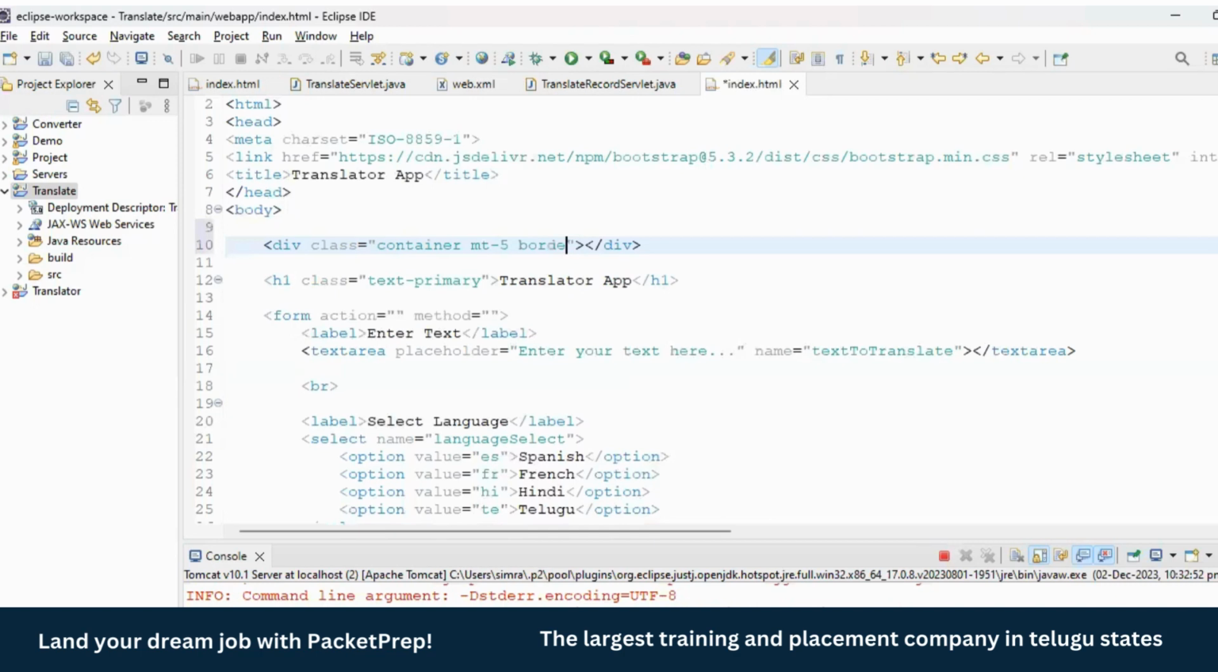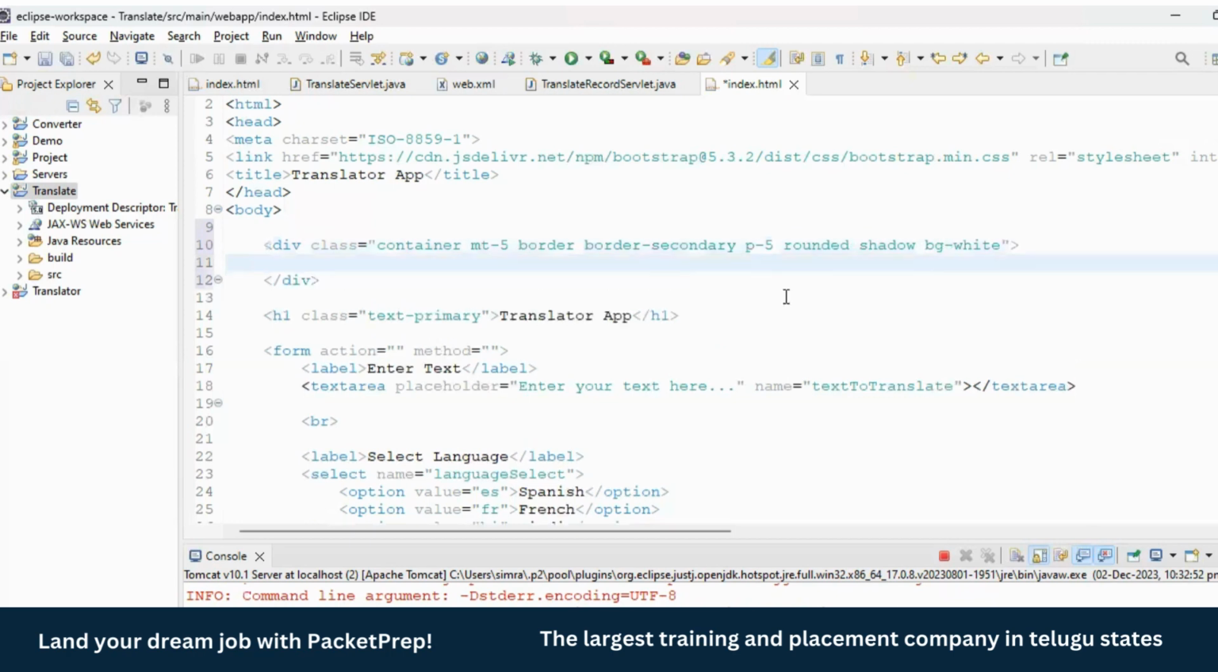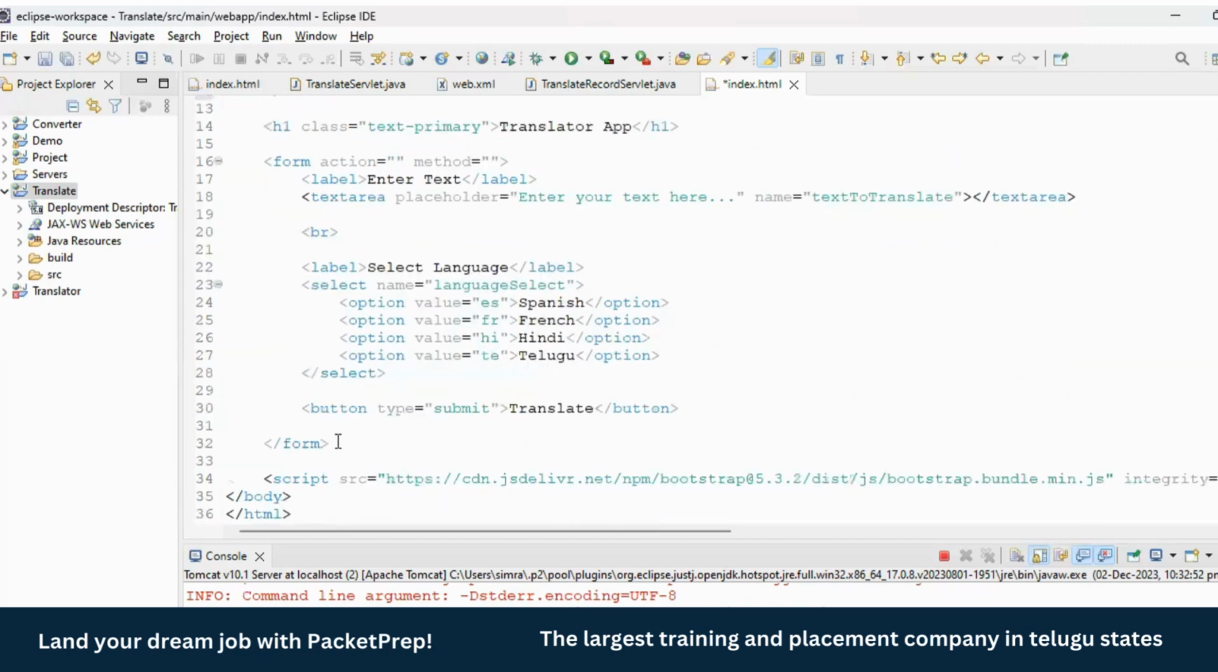And I need a border. So we have given a border as well. So that border I'll give. So blue or maybe secondary, let us style here. Secondary is the grayish color. Then inside also I need some padding. So p-5 I'll give. And then, just making some final changes, rounded is for making the box edges a little smooth, and then shadow is for having a box shadow. Then what background I want, so bg-white I'll take. Inside this div tag, I'll paste all my tags up to the submit button.